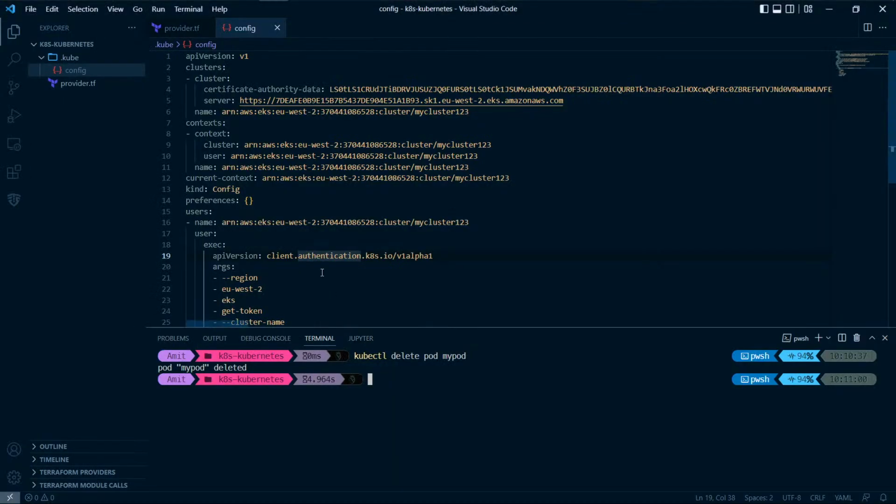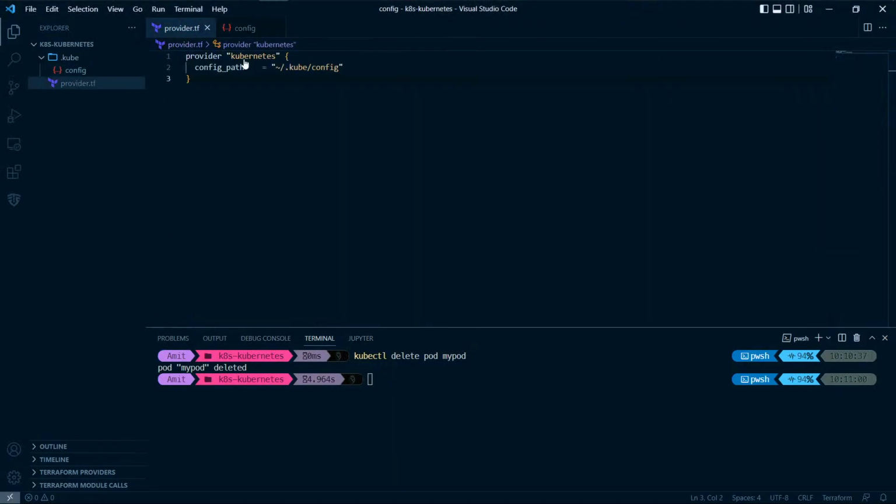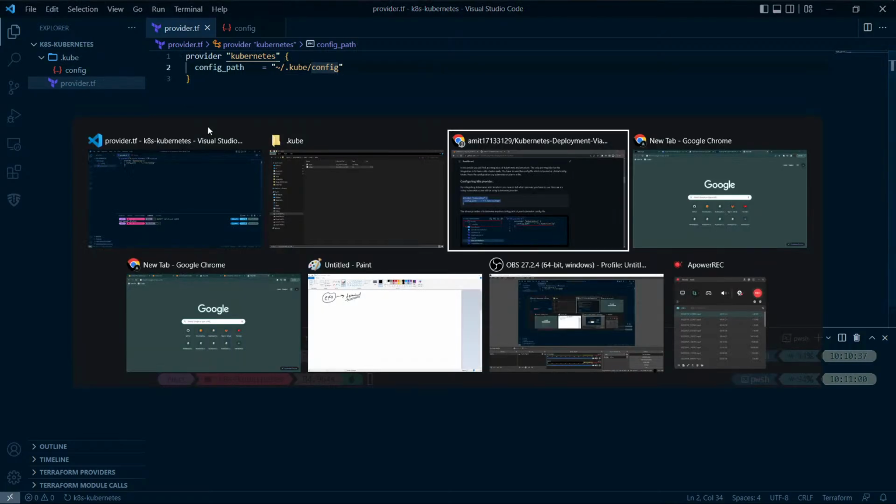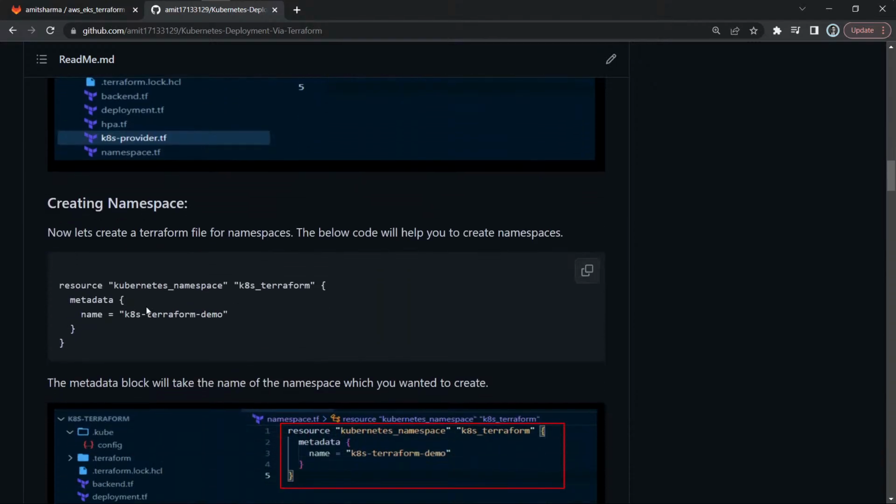Now what I will do, I will just tell my provider that the config path of my Kubernetes configuration file is this one only. So here only the .kube folder and then this. Now let's go back to the document again. Now let's create a namespace.